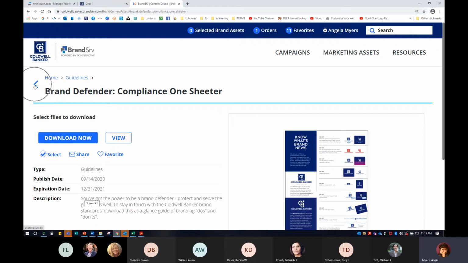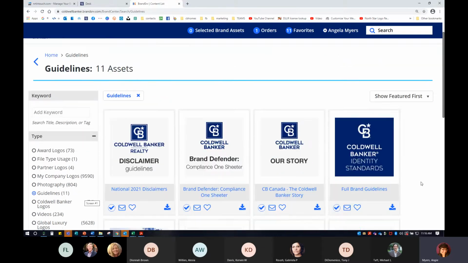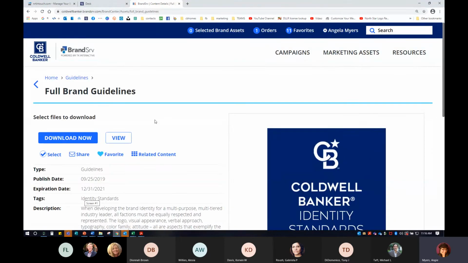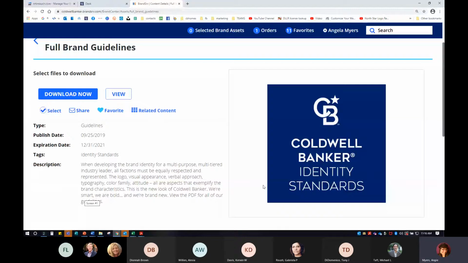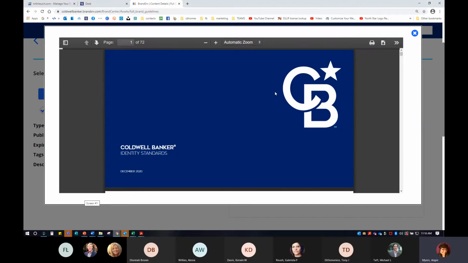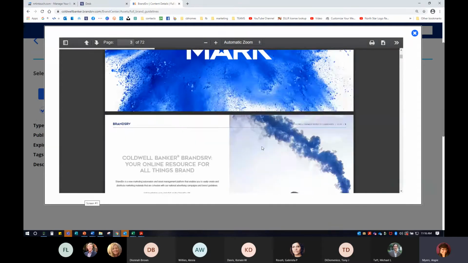I can always hit this back arrow here, and that's going to take me back to the page I was just on. And if you ever have time, I know you guys are busy, and you would like to read through all of the identity standards, you can download that or just view it here. There are 70 pages in here, so I don't take that lightly. Oh, 72, sorry. You can go through, Leave Your Mark.